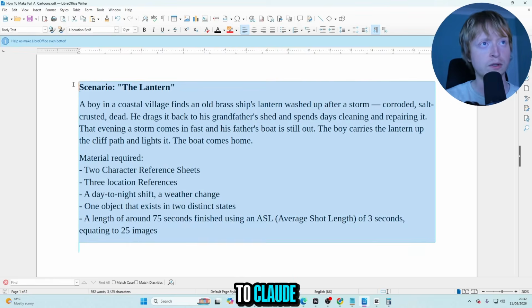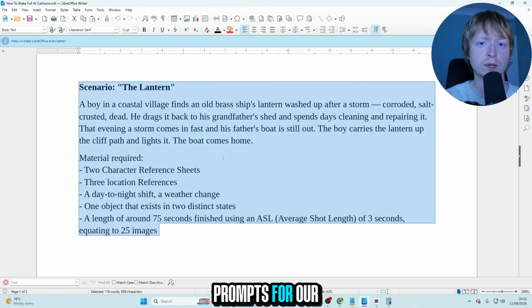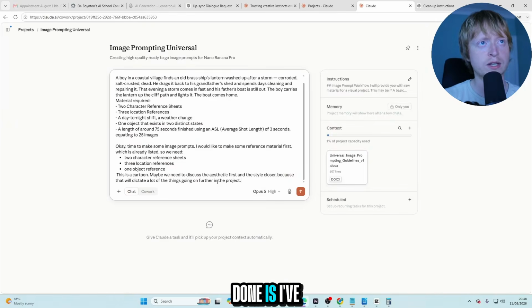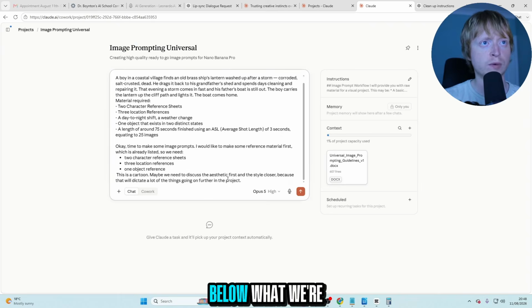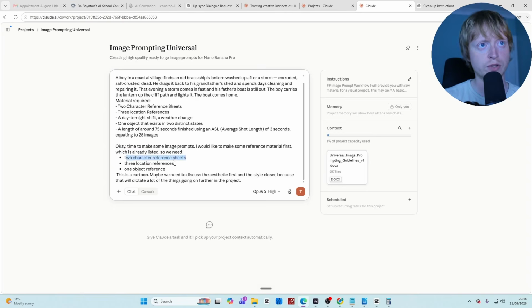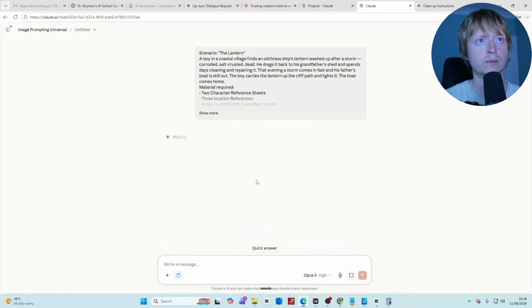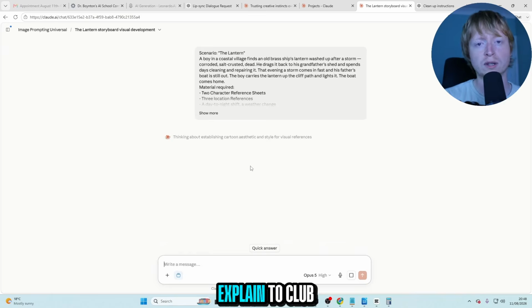So I'm going to drag this over to Claude and we're going to make some image prompts for our reference material. So what I've done is I've pasted across my scenario here to this image prompting project space in Claude, and I've explained below what we're after. So I said it's time to make some image prompts. I'd like to make some reference material first, which is already listed. So we need 2 character reference sheets, and so on. I'm going to hit go. We already know what we want. Now we'll just explain to Claude what we want.